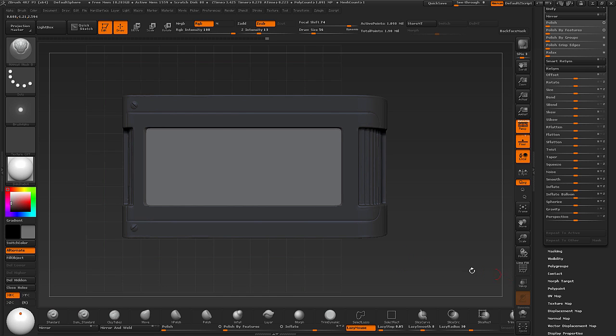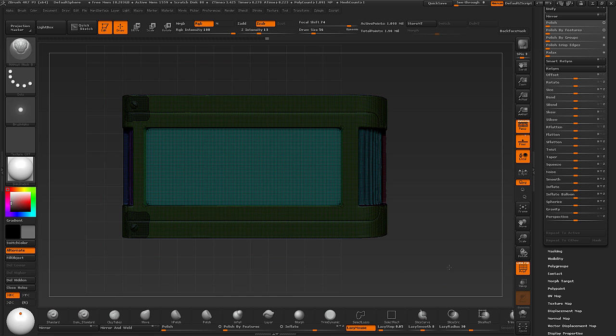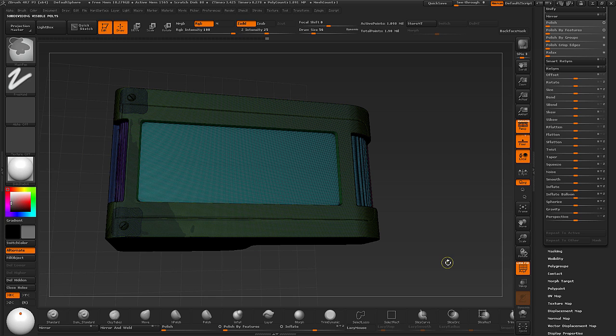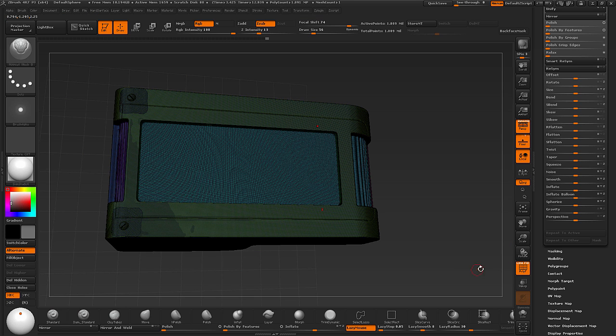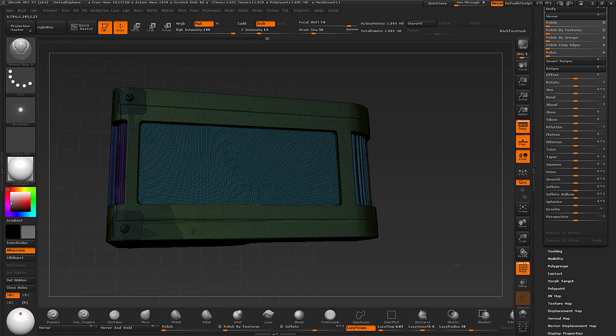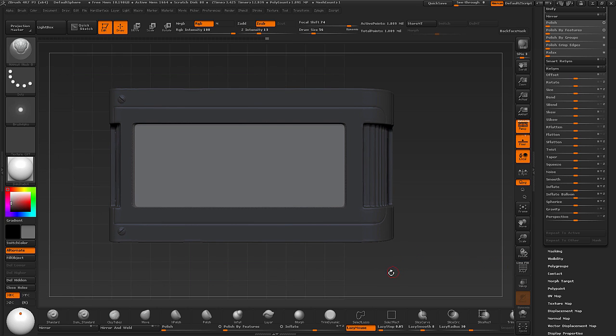And if you remember what we did before, we took the resolution and we hit Control D and added some subdivision levels to this. Since everything's masked off except for that part, it's just going to add subdivision levels to that area. And I think we'll just do one. You can see the bigger the model gets, the longer this stuff takes, right? So I'll turn off polyframe on there, and I'll go back to my brushes.